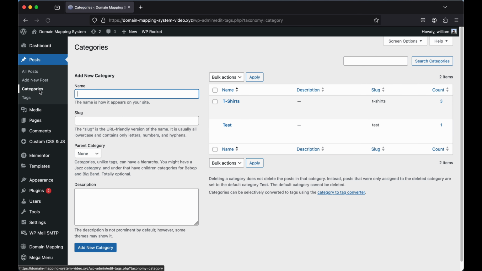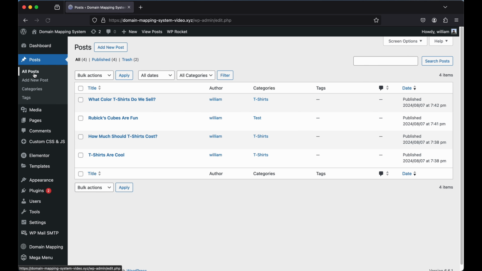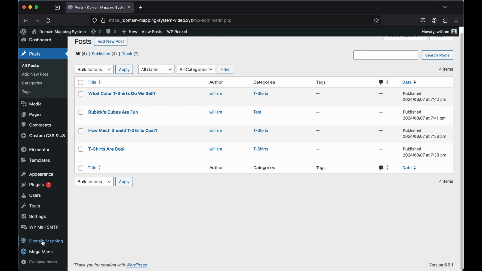Step 2. Ensure that you have your category or taxonomy set up and you have at least one post assigned to the category. As you can see here, I have my category t-shirt and I have multiple posts categorized with t-shirt. Step 3. In the admin menu, click on Domain Mapping.